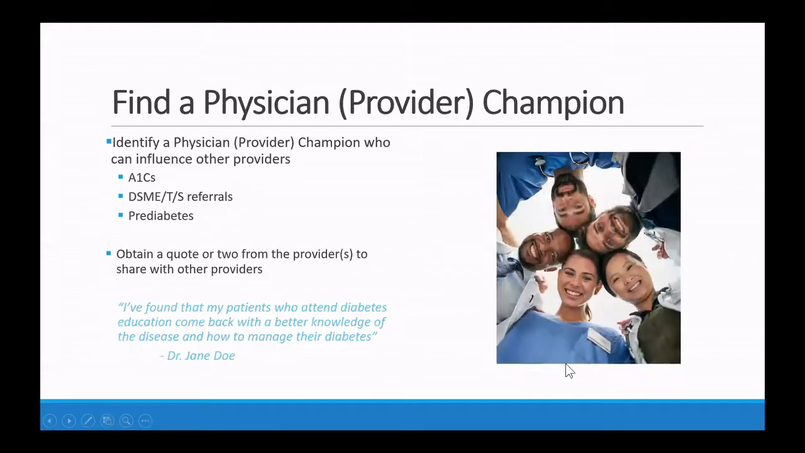So in addition to presenting the data to the provider, you may want to find a physician (provider) champion within your organization. So you can have multiple physician champions or provider champions who can influence other providers. You might have one provider champion who tests every single patient, or 90% of their patients, once a year annually to test their A1C. And you might have one who is really great at referring their patients to diabetes education.